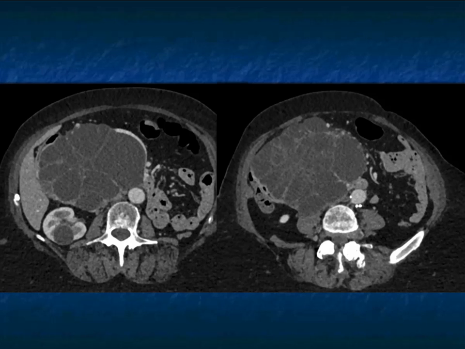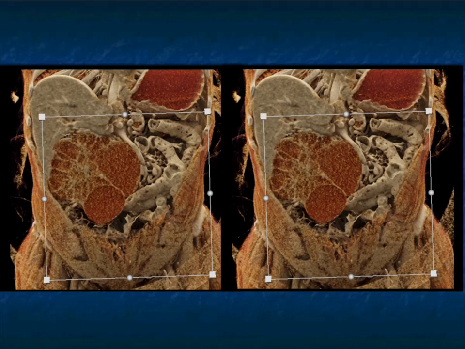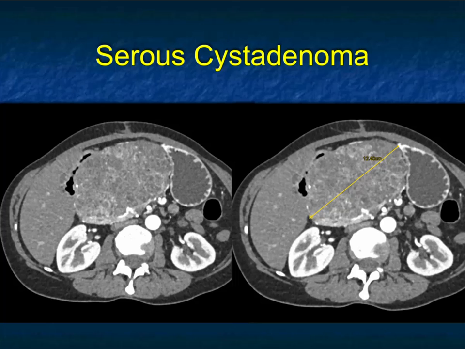The CT angiography shows draping of vessels on the lesion. There's no neovascularity and there's no invasion on the arterial mapping. And then on venous, you see the septations better. So a very nice way of looking at a serous cystadenoma with a little bit of calcification. And you can see on the cinematic rendering how much better you can really accentuate all of the septations.